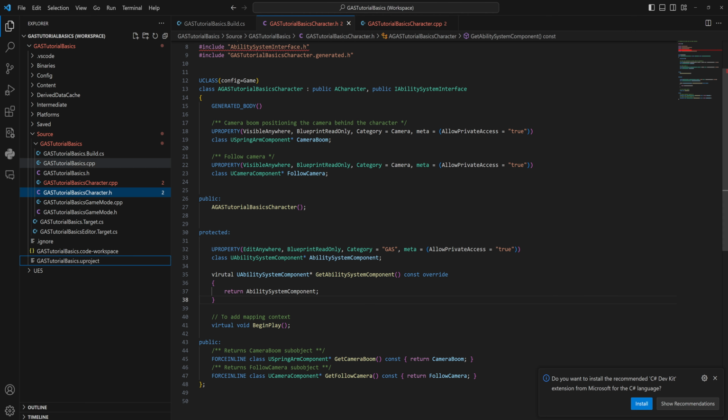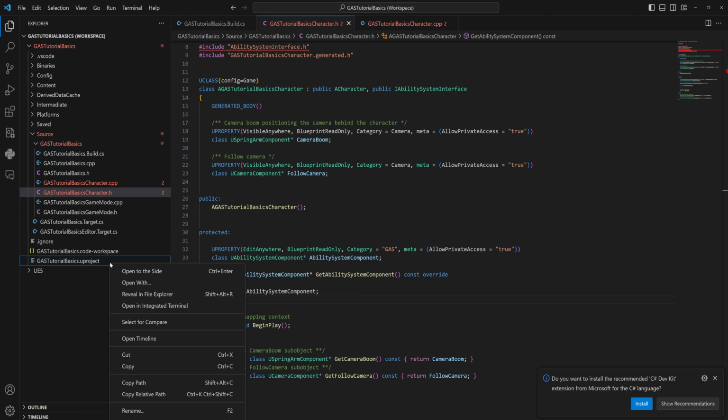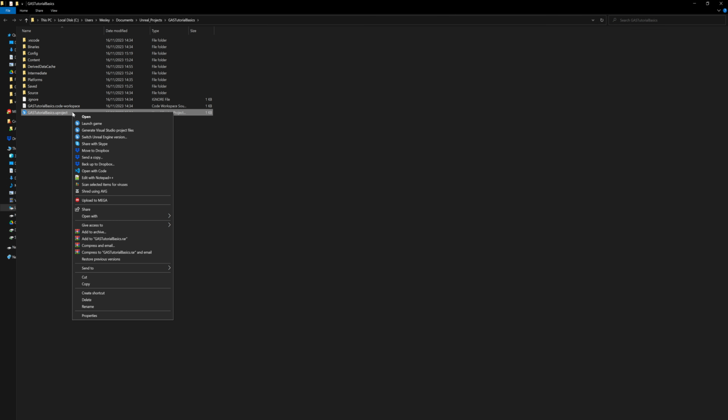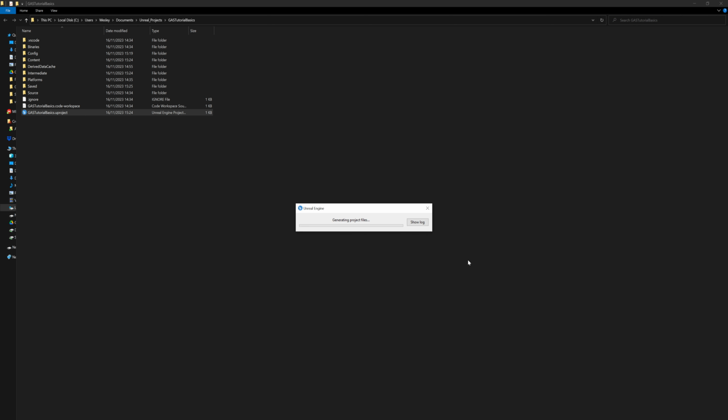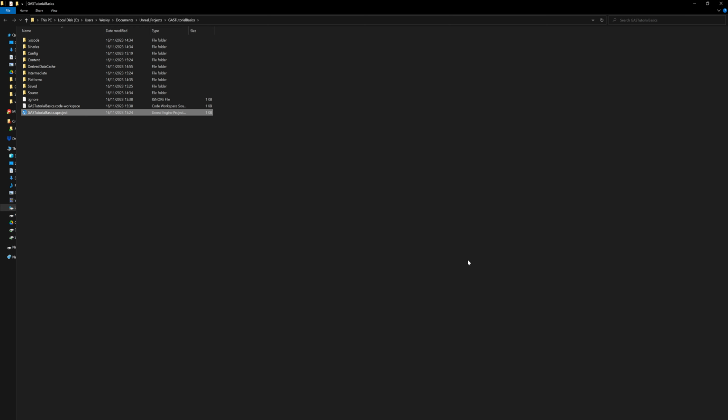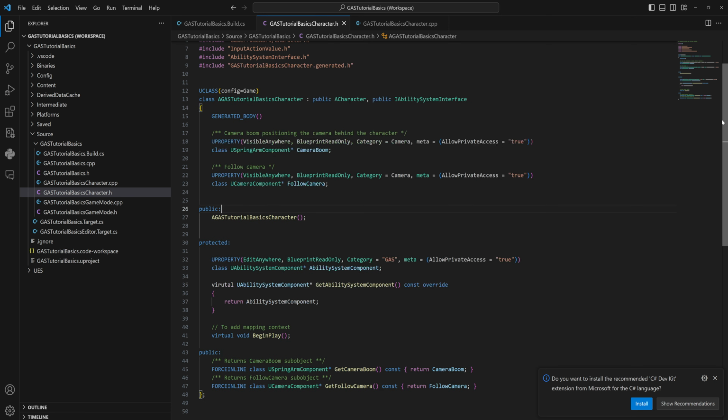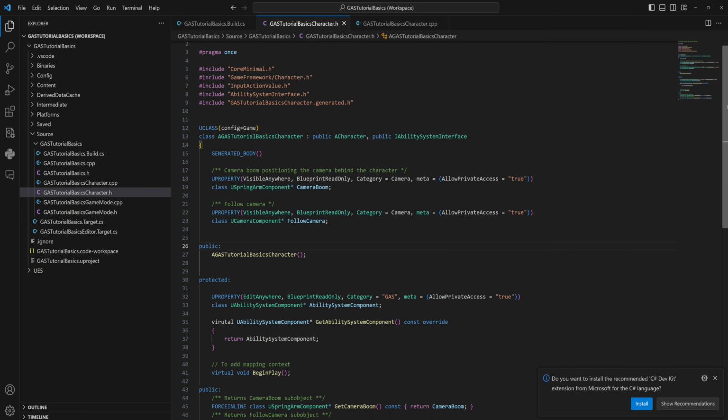If you keep getting these errors like I am, what you want to do is reveal this file in Explorer, and we can simply generate Visual Studio project files, and it will regenerate some files. When you make new classes, sometimes Visual Studio, at least VS Code, gets a little bit confused. And with that, we have now added everything in here for our ability system component. So if you want to add an ability system component to your enemy actors, which we'll do in a moment as well, you pretty much do these steps to add it to those things as well.